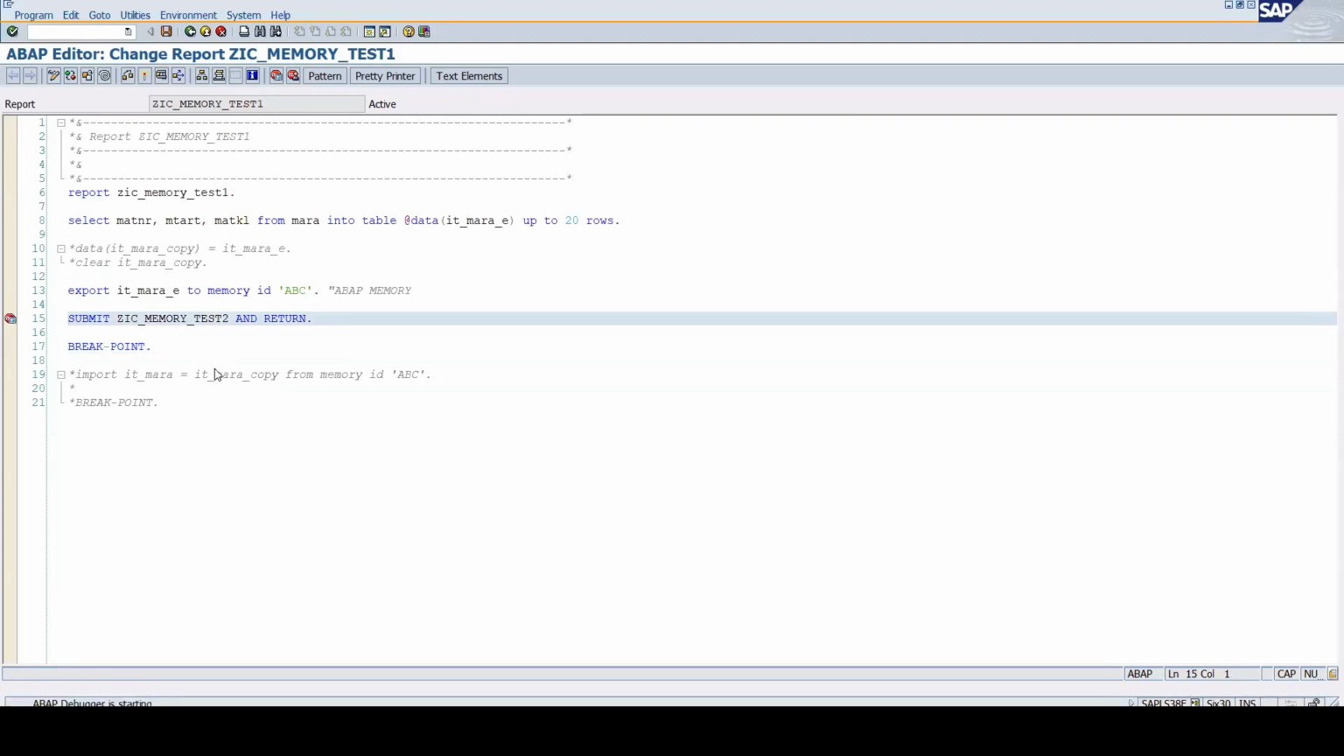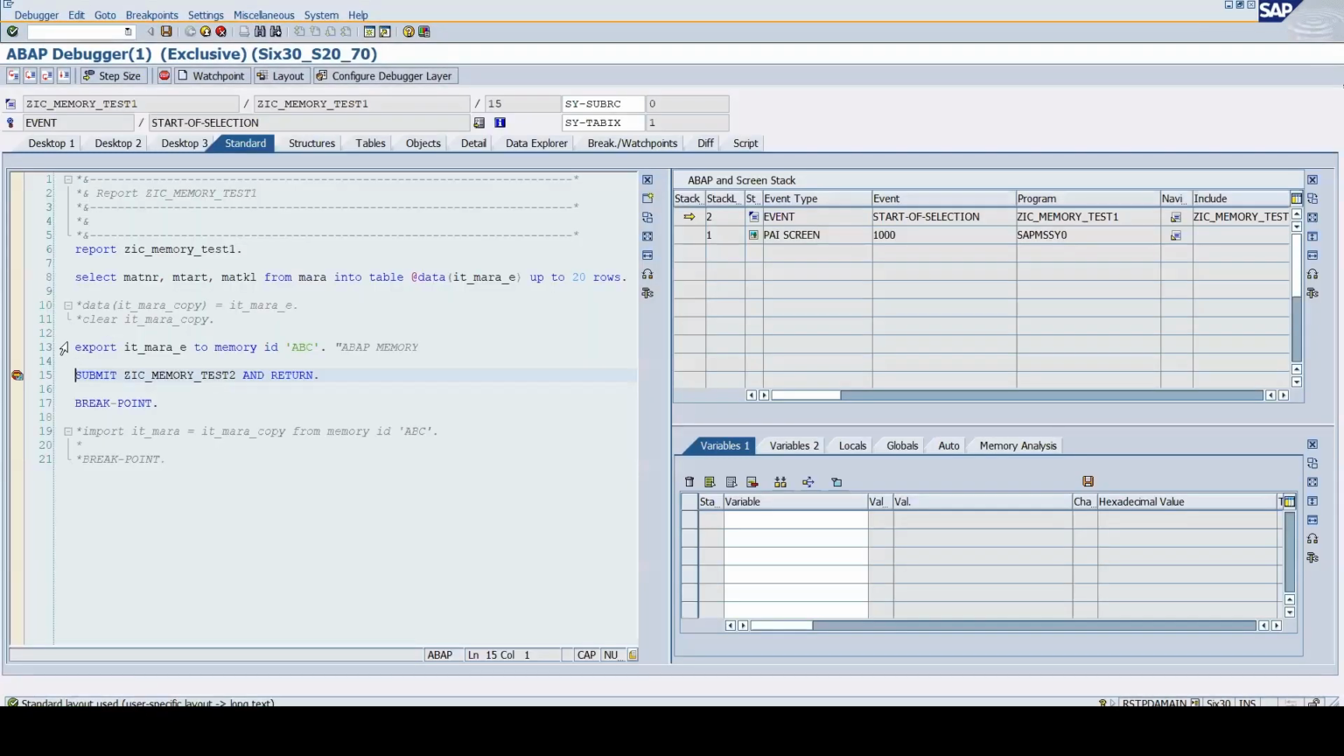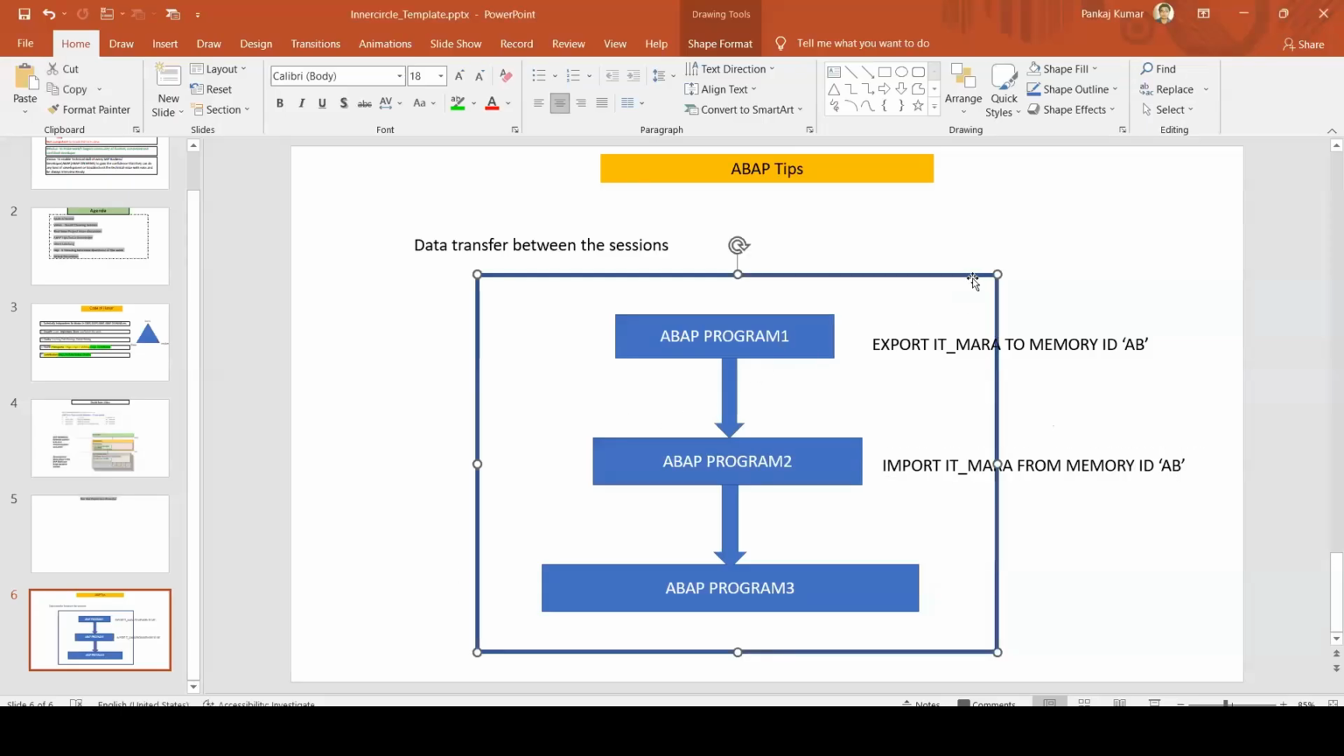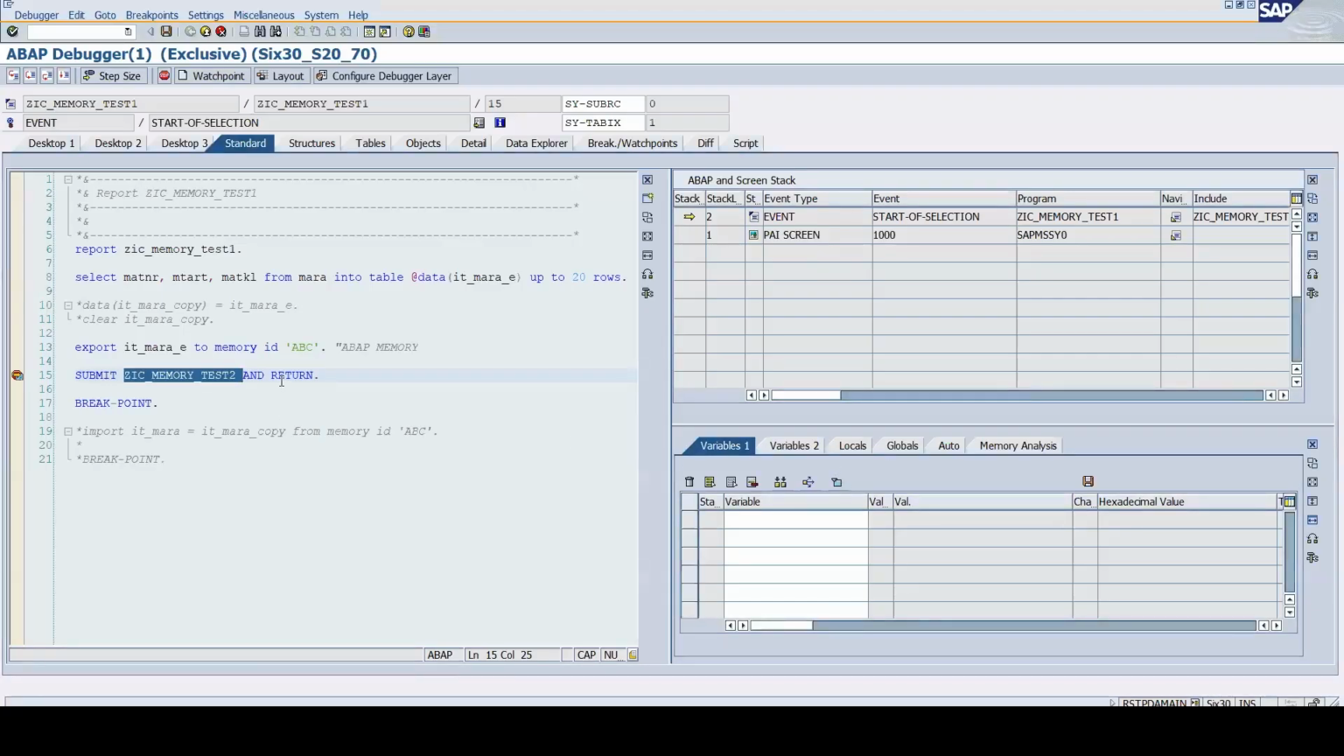Put the breakpoint, and I will show you in debugging also. Export is already done. Press F5. When you write submit and return, it works in the same ABAP session. It will create another internal session, but the main ABAP session remains single. One internal session, another internal session, another internal session, three different internal sessions you are creating using the submit statement, but the ABAP session is going to remain single only. Three different internal sessions, but a single main ABAP session.